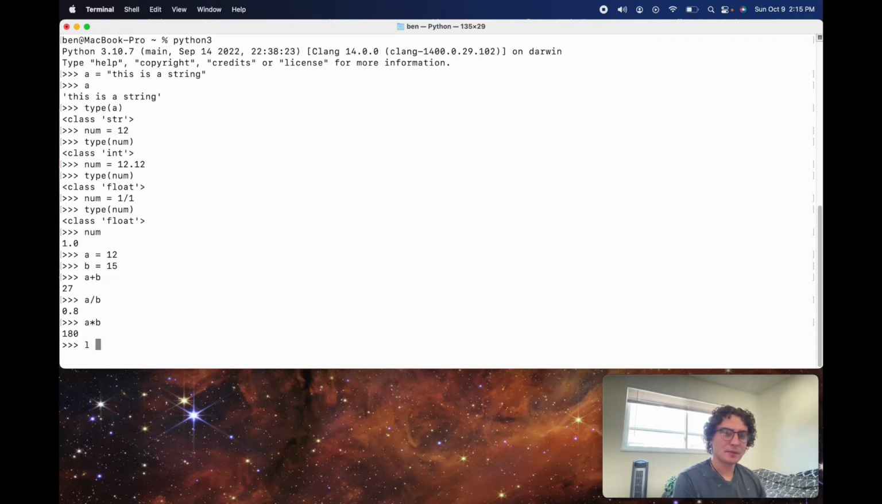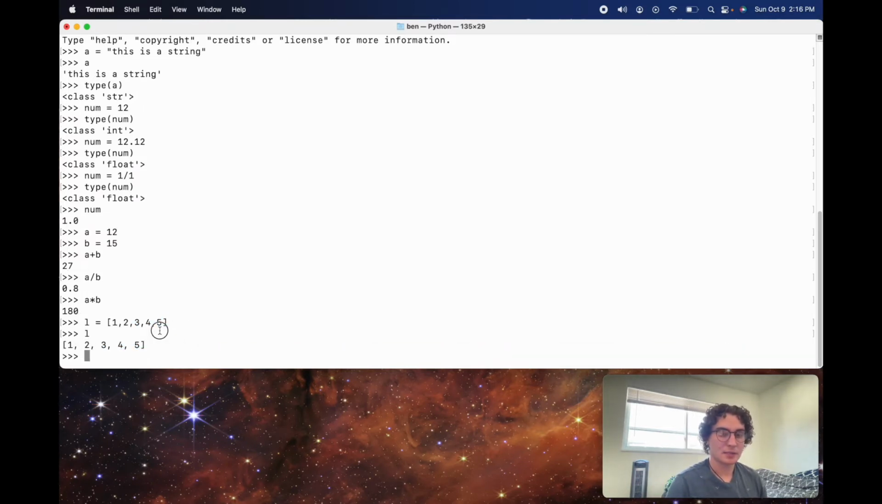Next variable type, let's create a list here. So let's do 1, 2, 3, 4, 5, and so we have L as the list, the name of our variable, assignment operator again, and we denote the list by using brackets. And each element within the list is separated by commas, right? So if we print that out, we see that we have this list.